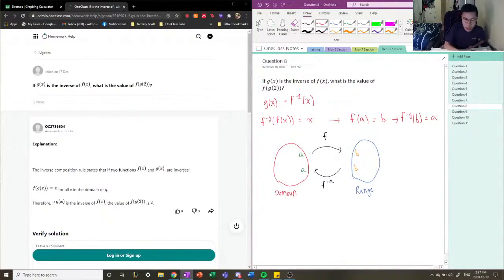This is why the compositional function f inverse of f is equal to x. We have a value x that leads to y, but then the inverse function takes that y and brings it back to x. In our example, g of x is the inverse of f of x, and we're trying to find f of g of 2.